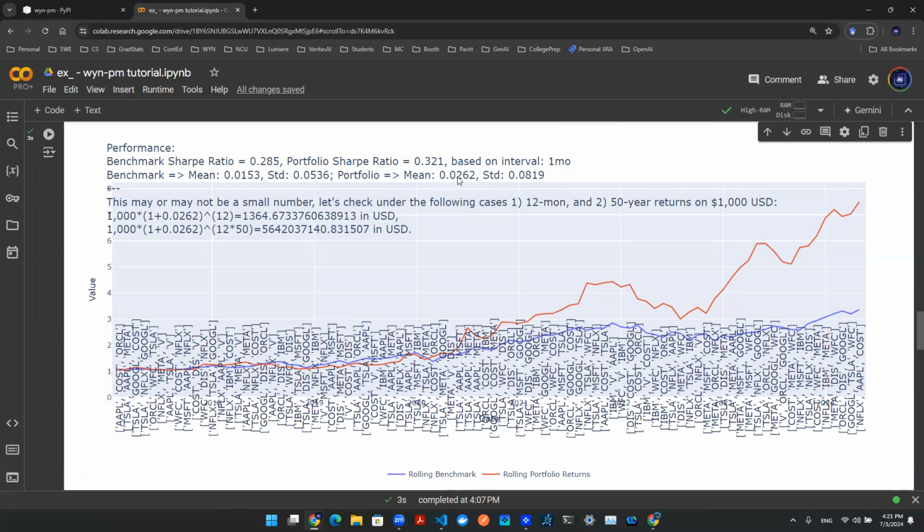Now, some people might say, well, 2.6% is kind of a small number. Well, it depends on your perspective. Here, I have a couple of exercises to show you that it might not be a small number. So you can do a 12-month calculation, or you can roll it out for 50 years and see what the returns are on $1,000. So you do the simple math, $1,000 times 1 plus 0.0262, rolled out for 12 months, and that actually gives you $1,364 in just 1 year from $1,000. I would say that's a pretty decent growth. It's actually not that bad.